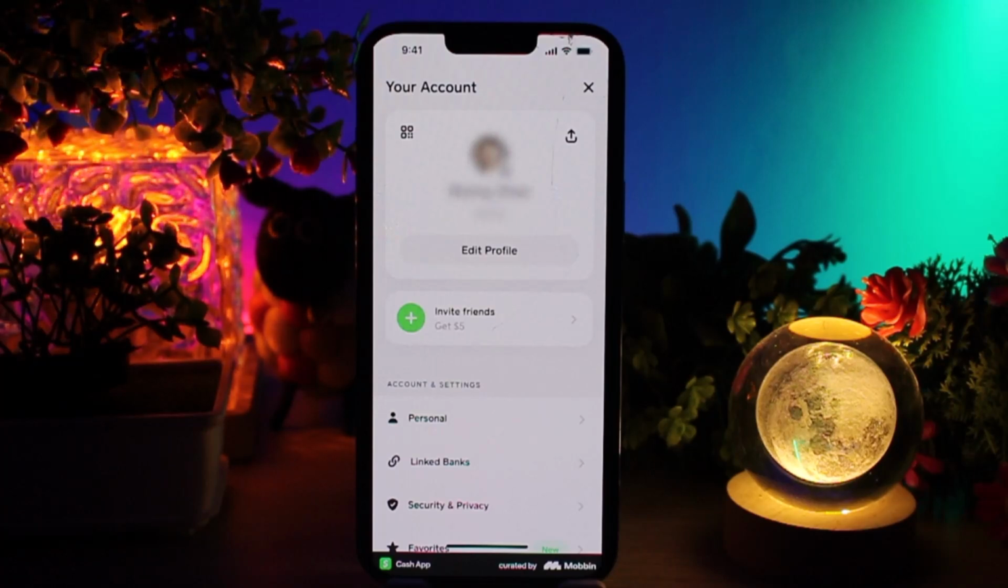This is where you manage how to sign in and authorize actions inside the app. In Security and Privacy, look for the security lock or an option that mentions Face ID and Touch ID. Turn the switch on. Next, to use Face ID or Touch ID, the app may ask you to enter your Cash App PIN first so it knows it's really you. Go ahead and enter the PIN you normally use to unlock or send money.